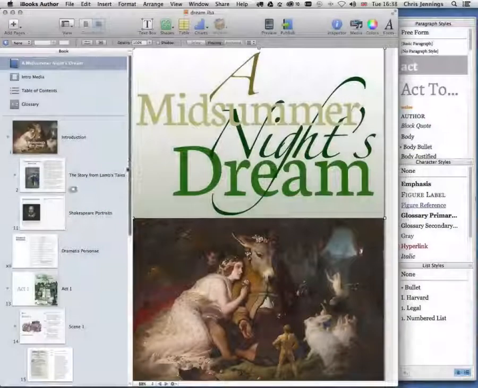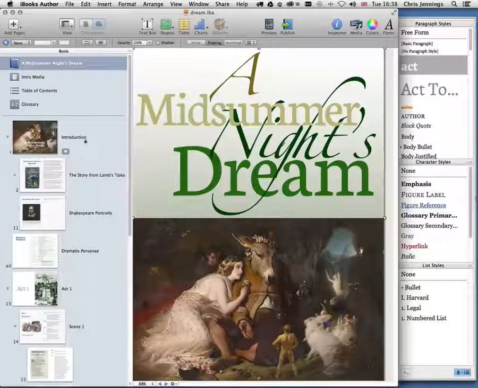So here we have iBooks Author then, and as you can see I've already got some material in here. Let me just explain a little bit about what we're looking at on the screen for the moment. First of all, this is the cover page. So at the beginning, at the top here on the left hand side, you can see A Midsummer Night's Dream. This is obviously the title. And we have the option of then creating our cover on this page.